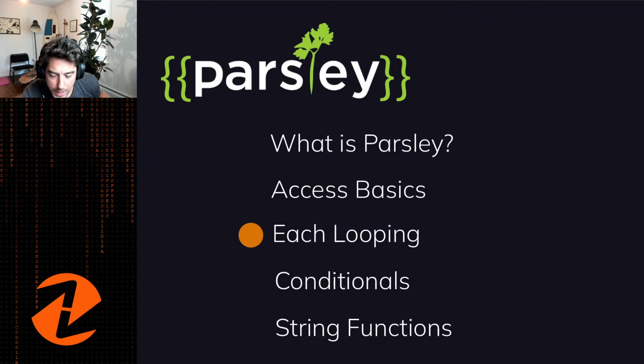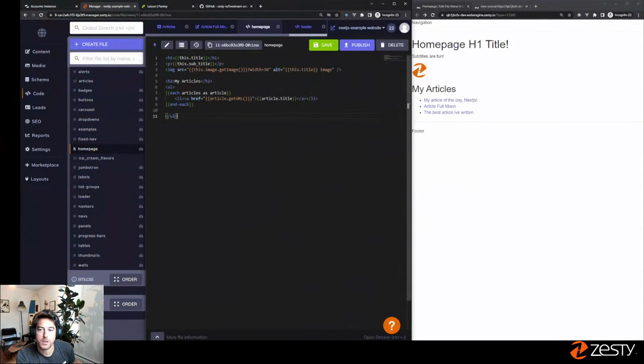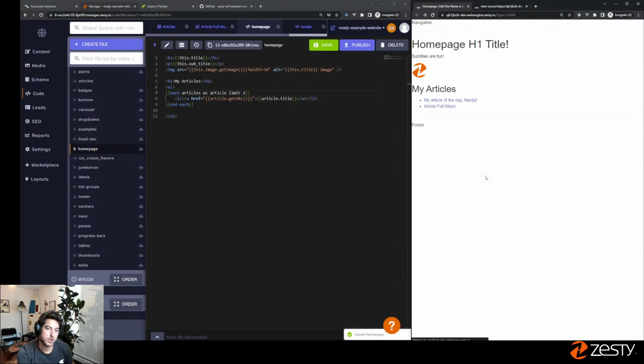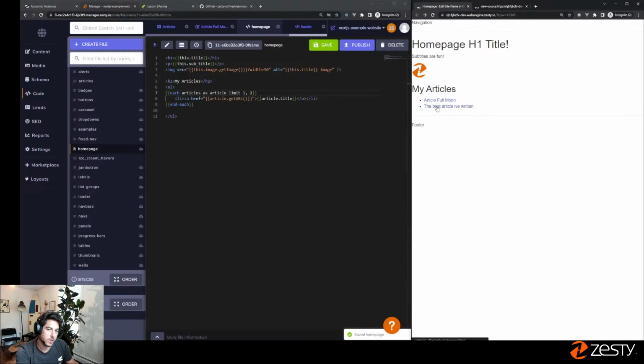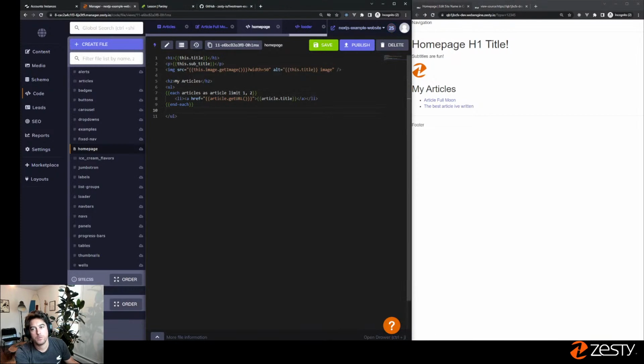So let's get back into working mode here, and let's talk about how we can trim this down to, let's just say we want 2. So the way the syntax works in Parsley goes each articles as article. You could then drop something like limit 2. So I only want to get 2, and let's refresh the page. So now I only have 2 articles. Very cool. And you can treat it like pagination too. You could say show me 2, remove the first one, so you start at 1, and it should say article full moon, now best article I've written, which is kind of cool.